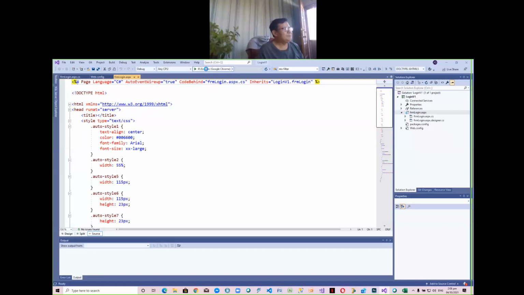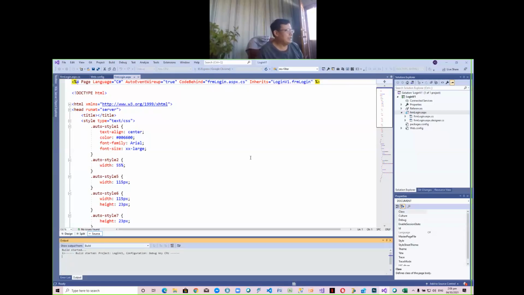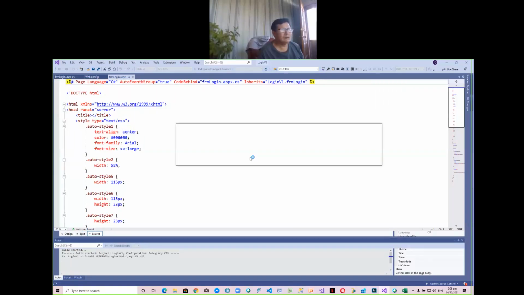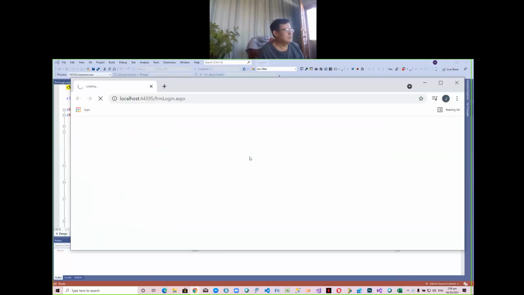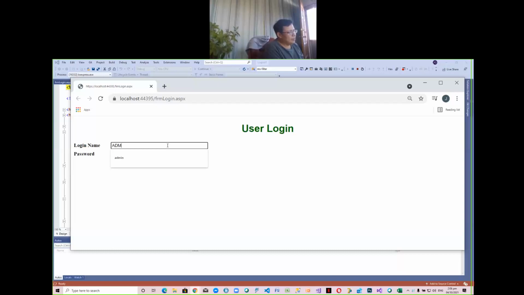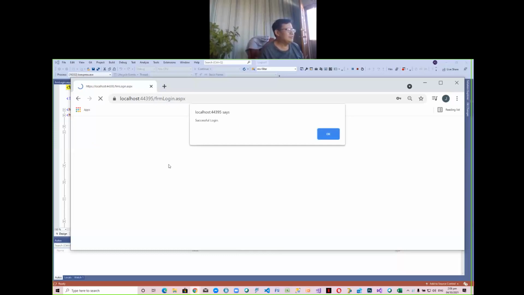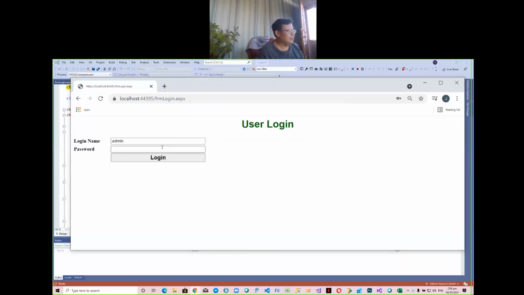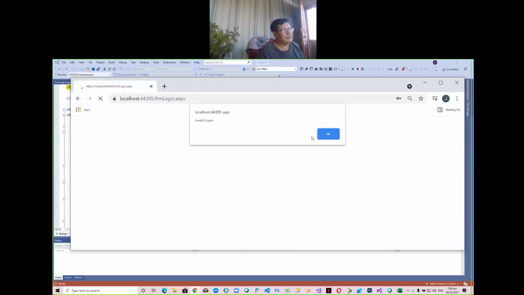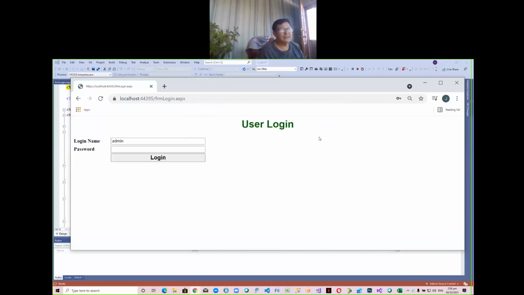Let's run this. Simple login. Okay then, it's a bit slow to start. Now, this connects to our old database, the demo database which we have created. If you have the wrong password, it will give you an error. Simple as that. Okay.